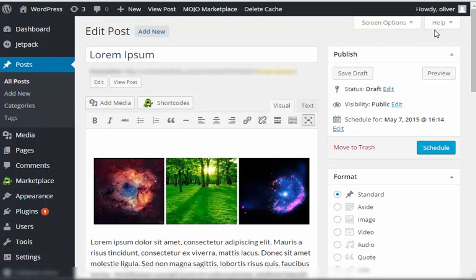In your WordPress site, you can group your posts into categories, or you can add tags to your posts. Now, what is the difference between using categories versus using tags? So for categories, you're actually grouping them into groups.